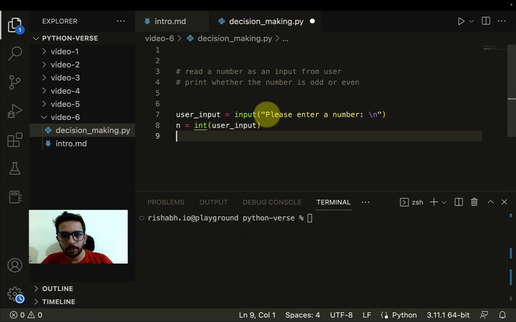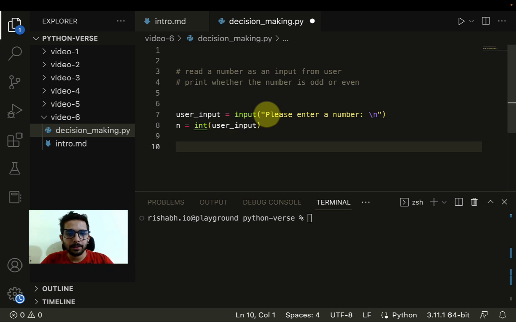So if you are new to this, like if you have, let's say, directly jumped to this video, I highly recommend watching the previous videos, because that is where we have talked about things like what typecasting is, why I'm using this \n, and so on. Cool. So now I have n, which is numeric, that is an integer.